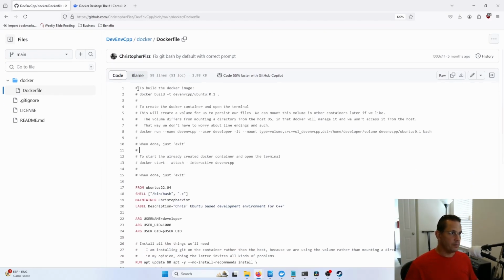I put some comments at the top. I like to comment most everything. Make a README for the repo, put comments in the Docker file. This is not only for other people, but it's useful for me. I've come back to this file after months go by and I don't remember, oh, how did I create the image, or how did I attach to it, etc.